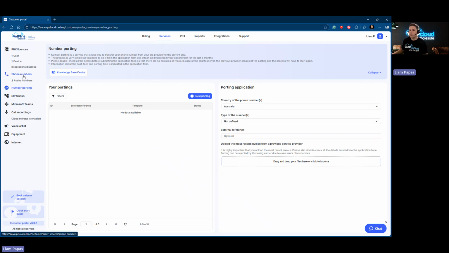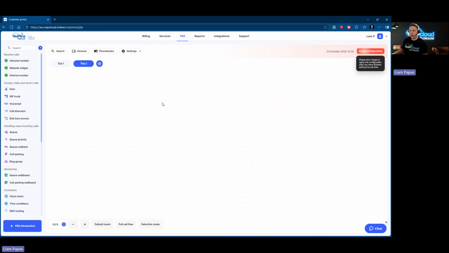Now, once your number is in our system, either through purchasing it or porting it across, you go to the PBX tab here at the top. This is where you'll be able to create your call flow. So for our first thing we're going to be adding, we're going to add inbound number here on the left-hand side. I'm going to click on it, drag it in and drop it.